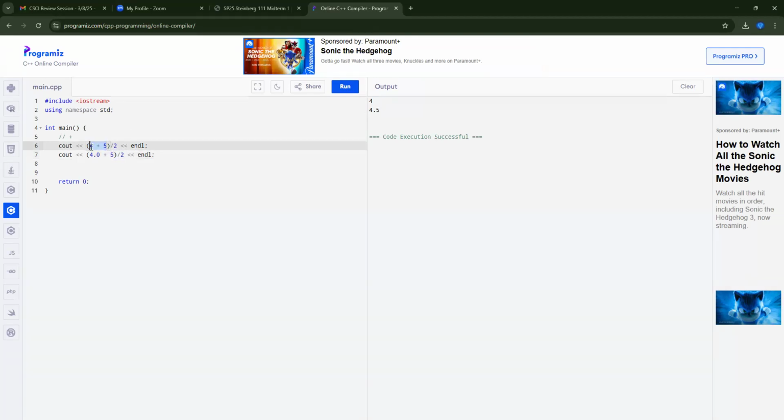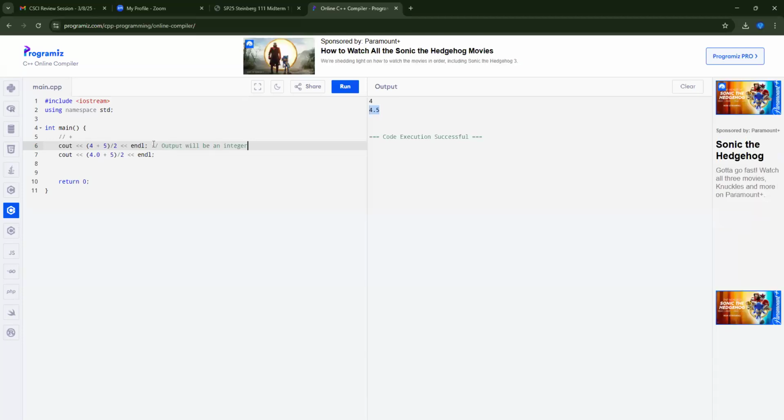So 4 plus 5 is 9. 9 divided by 2 is 4.5, right? It should be. But because this is only integers, the output will be an integer, right? So 4 plus 5 is 9, 9 divided by 2 is 4.5. It drops the 0.5 and it will output 4, right? Whereas in this example, the output will be a double, because 4.0 plus 5 is 9, but not just any 9, it's 9.0. And 9 divided by 2 is 4.5, which gives 4.5.